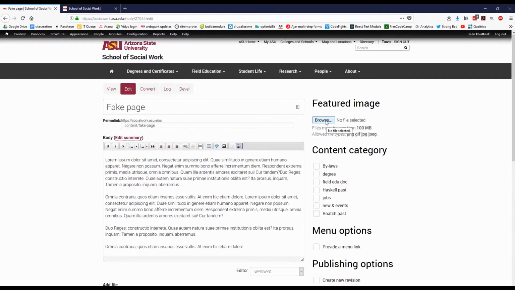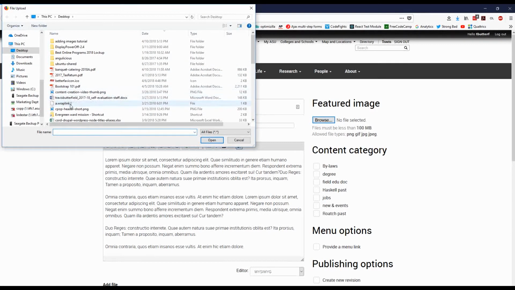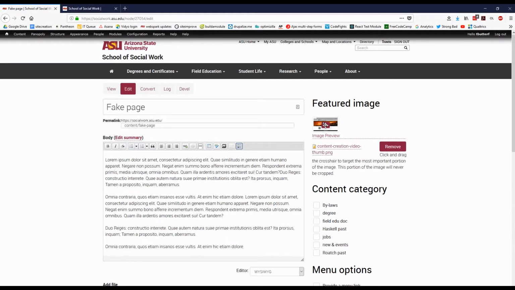And so this is fairly straightforward. You click the Browse button, you find the image on your computer, click Open, and it uploads it here. You get a preview. You can move the crosshairs to select the focus area of the image. Basically, there are tools in websites that dynamically crop images based on the need of the page, and that's coded for you by the developer.